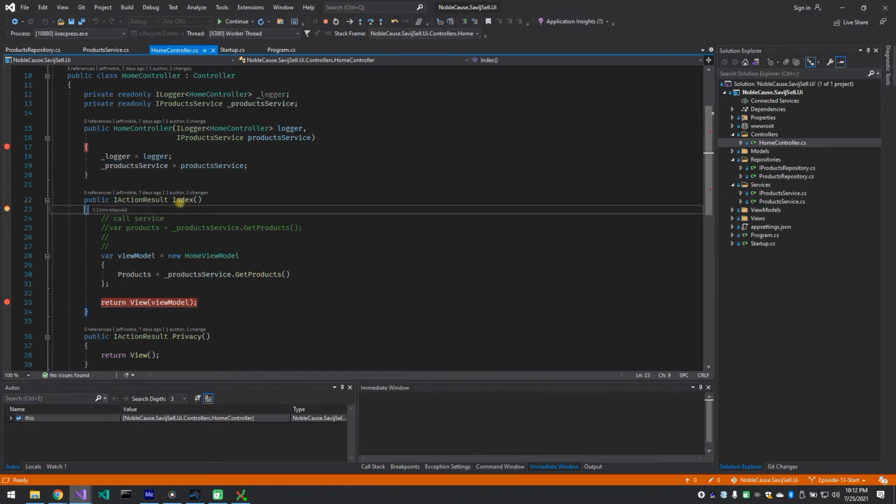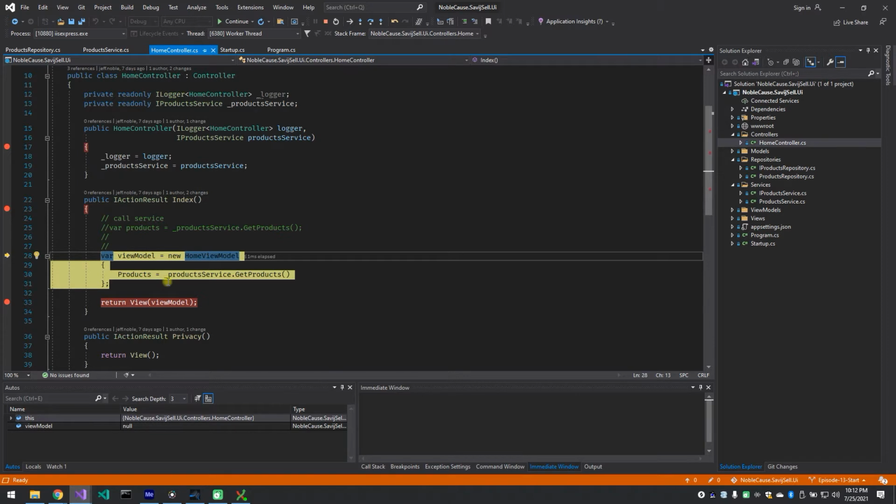Next thing that happens is Index gets called because our browser made a request. Inside our Index method, we're calling productService.GetProducts, and we're assigning the result to a Products property inside our HomeViewModel. Right after we create our HomeViewModel, we're going to call this method and assign it to Products. So that's where we're going to go next.